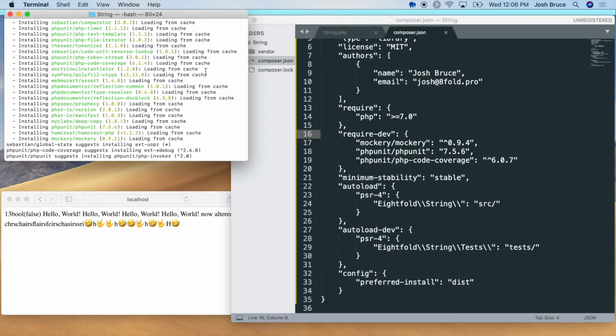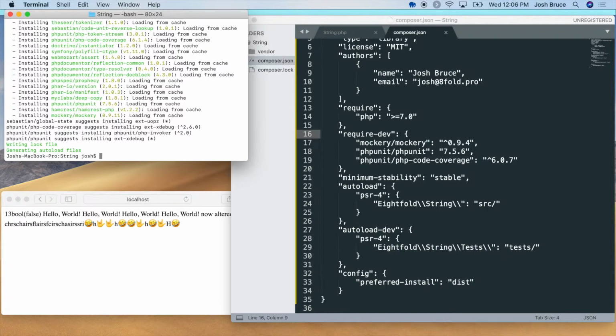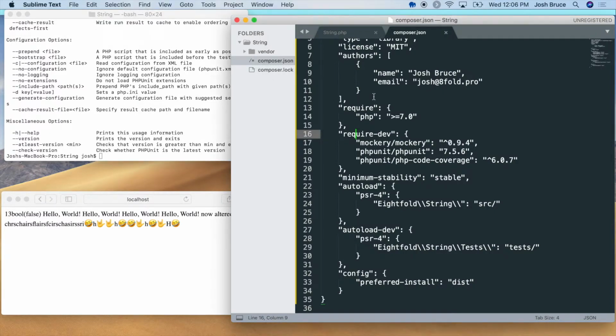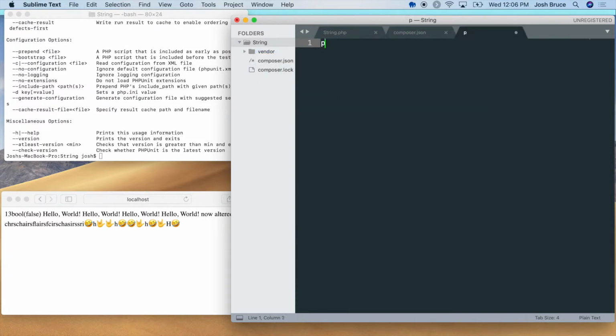So now that we have that, we should be able to say vendor/bin/phpunit and try to run it, and it's going to sort of explode. It doesn't know what to do. That's because by default, it's looking for a phpunit.xml file. So I'm going to go ahead and create one right there.